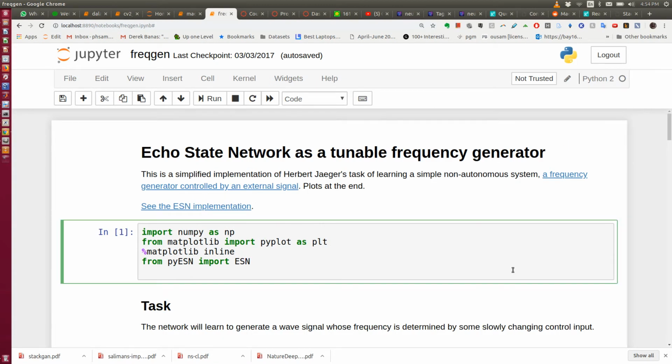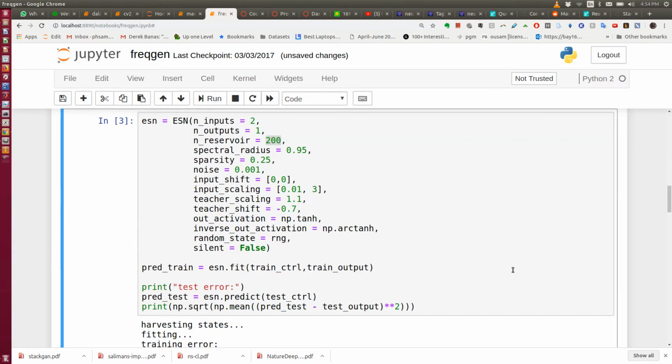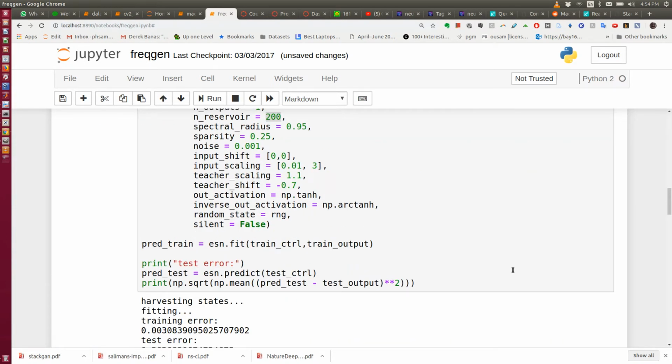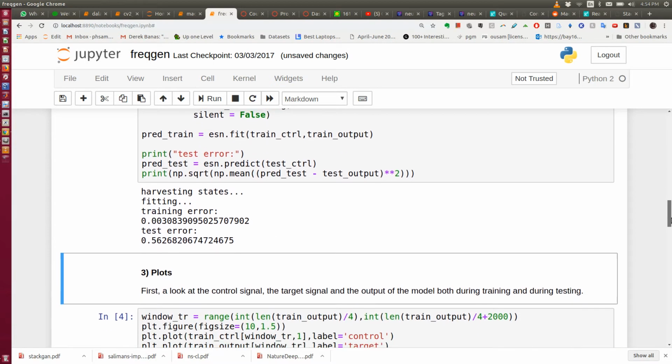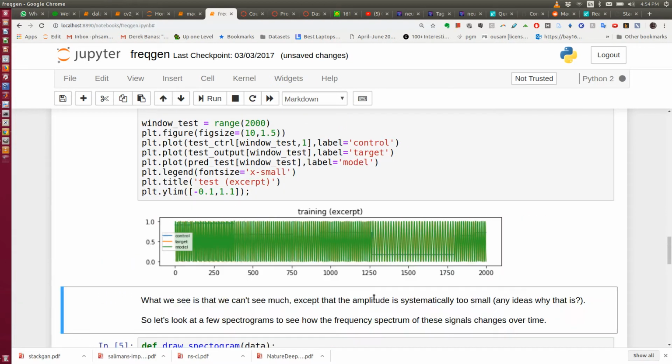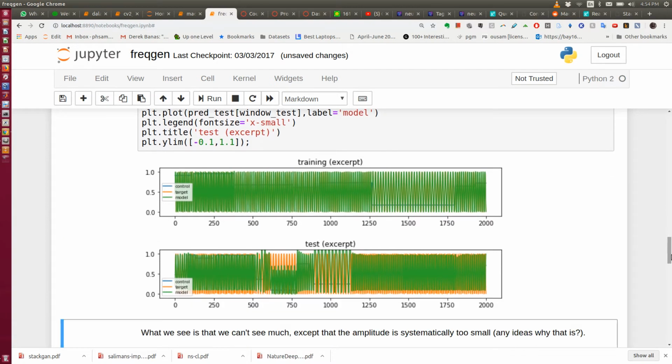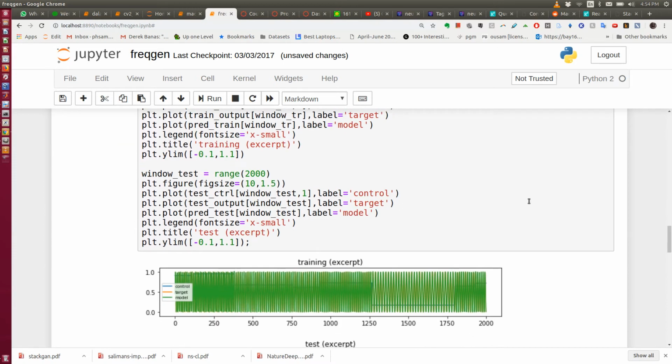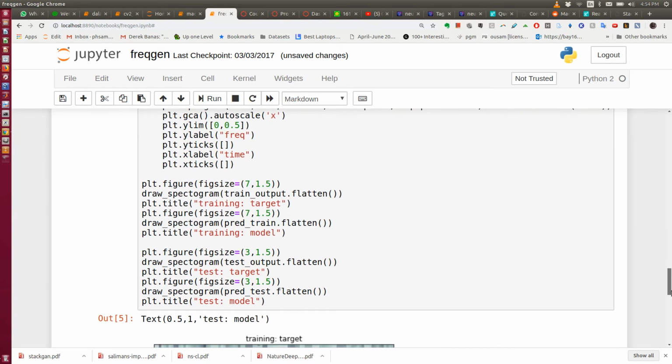Let me just run this. As you can see, it's trained really quickly, just a couple of seconds. This is the training example and the testing. Given the training example, it trained pretty well. Testing is still decent, right? It captured the idea, but maybe not perfectly. But luckily, as you can see, I can play around with it really quickly. I can test different cases really quickly because it's so fast.